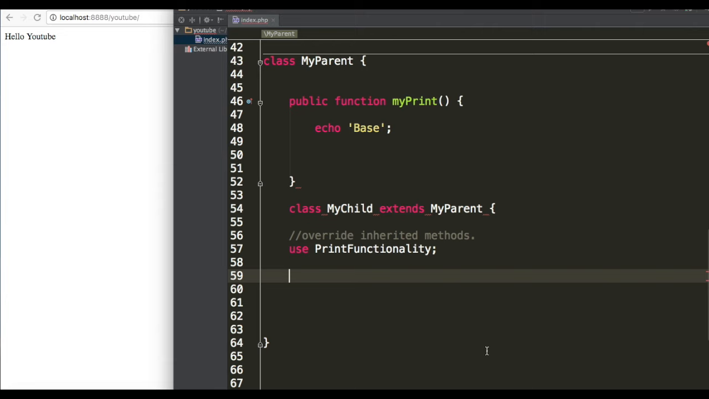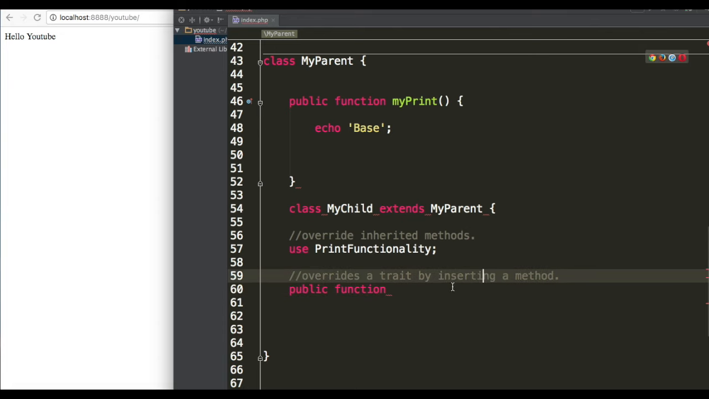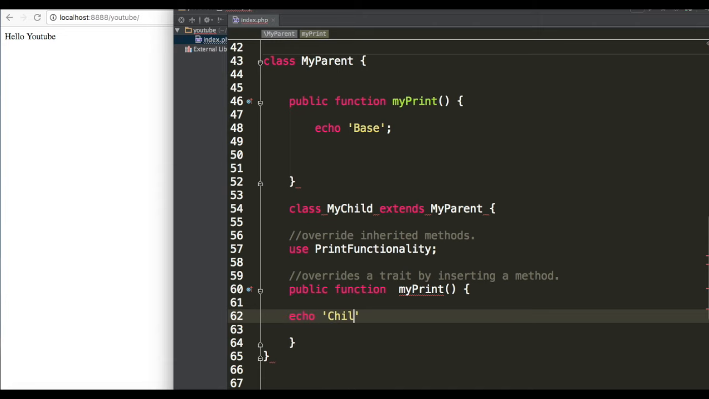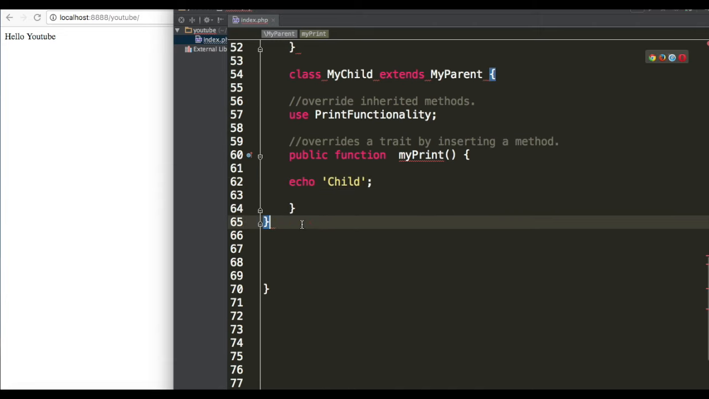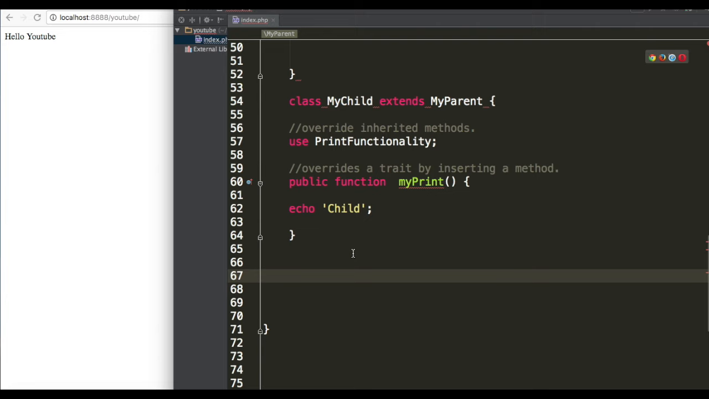Next, we want to override the trait method by inserting the method. I will show you this example. So this overrides a trait by inserting a method. So we say public function my print, and we want to print it as, we say echo child. That's it. Next, after closing our my child class, we want to initialize a variable, say obj equals new my child.